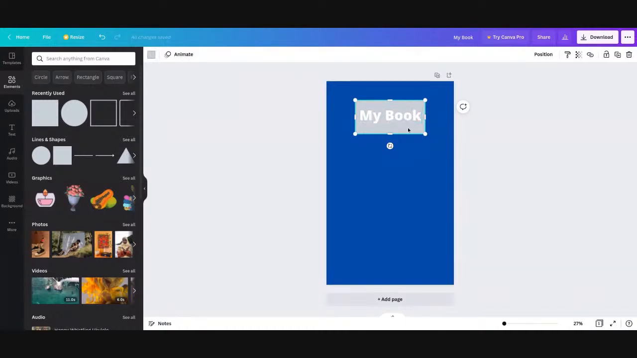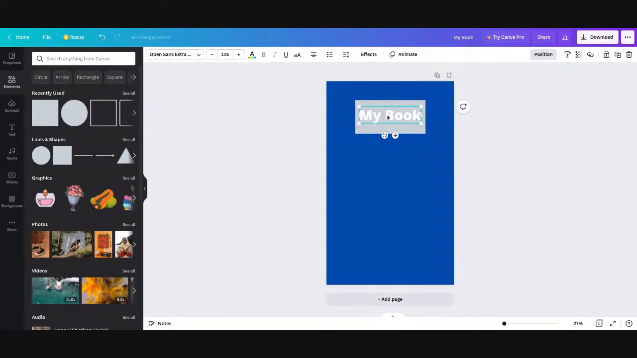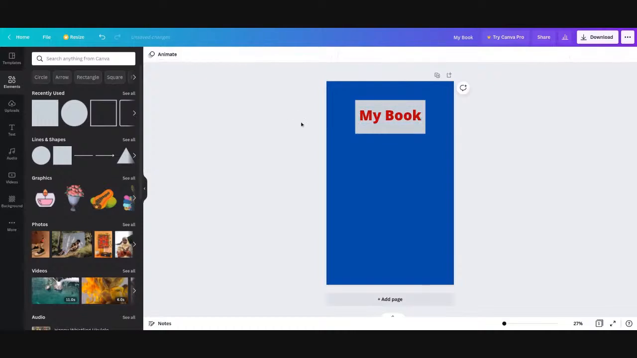So what I want to do is click, the rectangle is already highlighted. So I'm just going to go to position. And all right, I think it's backward. All right, I'm gonna put it backwards. There you go. So book cover, the word my book is in front. Now I'm gonna change the color of that so it can stand out a little bit more. I'm just gonna go ahead and use red so you guys can see for demonstration purposes.